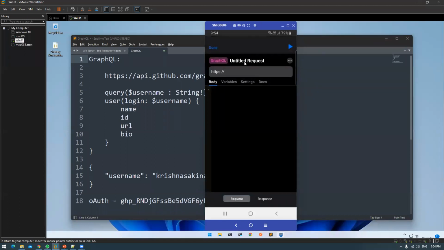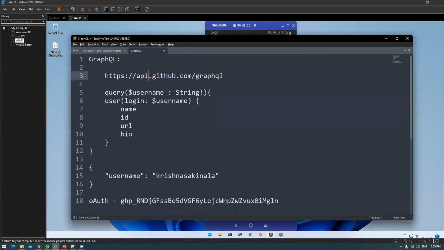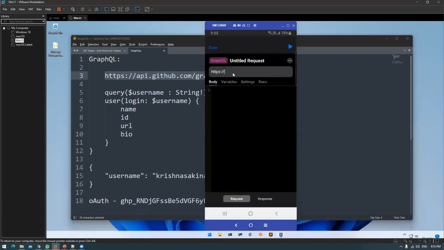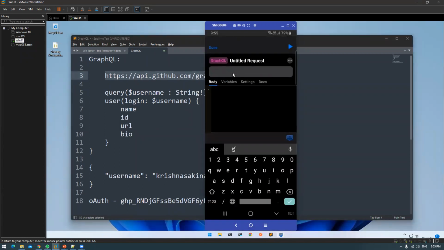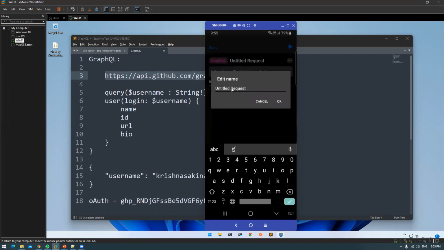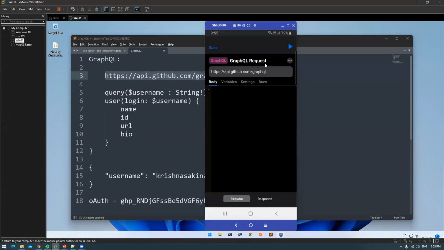So here is GraphQL, untitled request. Here you need to provide the URL. This is the URL I'm going to use, the GitHub API: api.github.com/graphql. Let me put it here. I'll rename this to a meaningful name, GraphQL request.